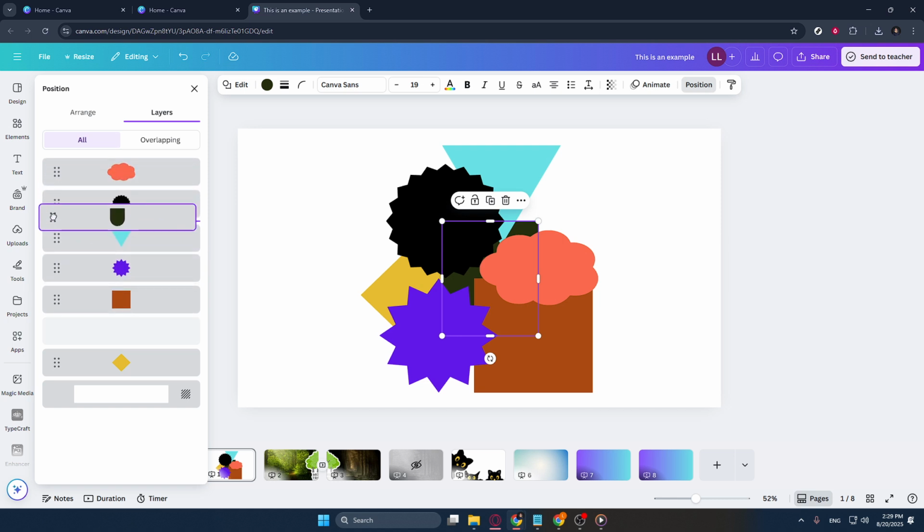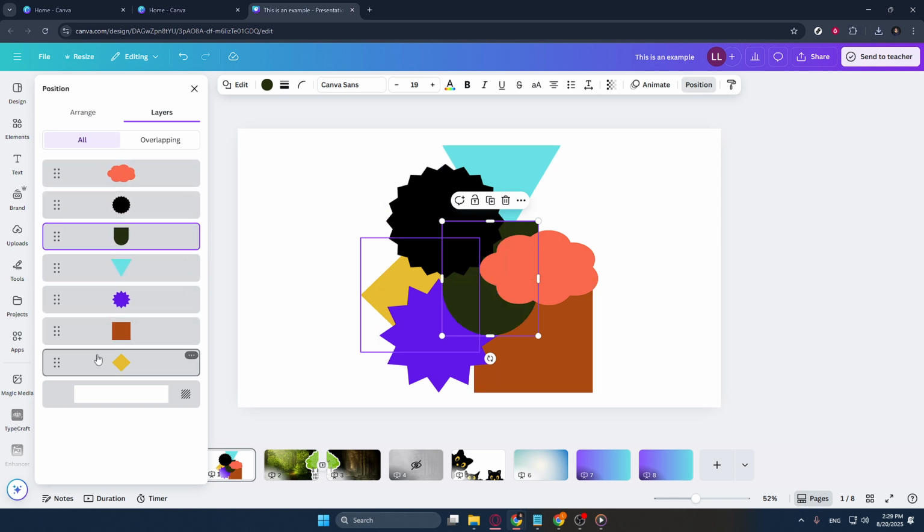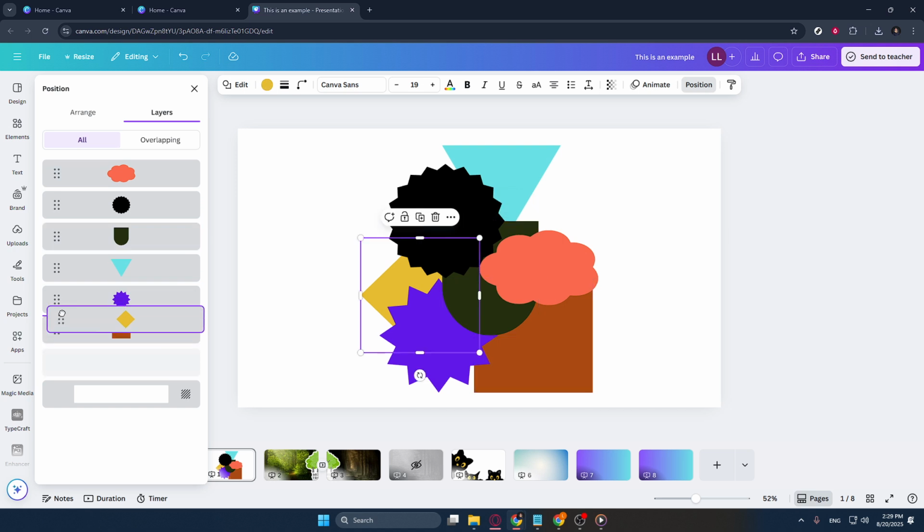And that's it. You've now mastered the basics of working with layers in Canva. Keep experimenting with this feature as it opens up a whole world of creative possibilities.